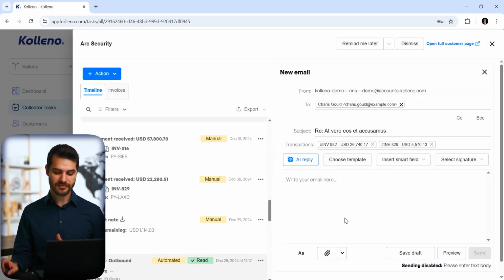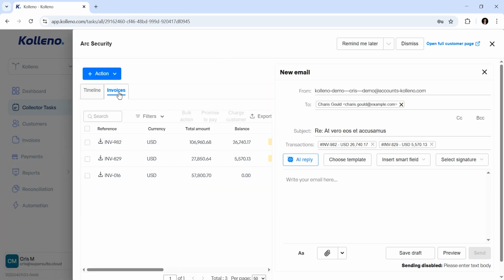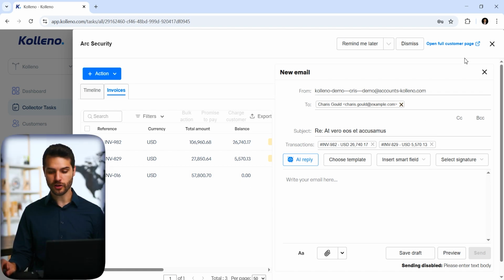So that's the right side of things. We also have the ability on the left side. I showed you the timeline, but we can also look at things not just from a timeline perspective, but also from an invoice perspective. So we can see all the invoices this client has had with our company, as well as the ones they've already paid and the ones that are currently outstanding. So we're going to now close this window.